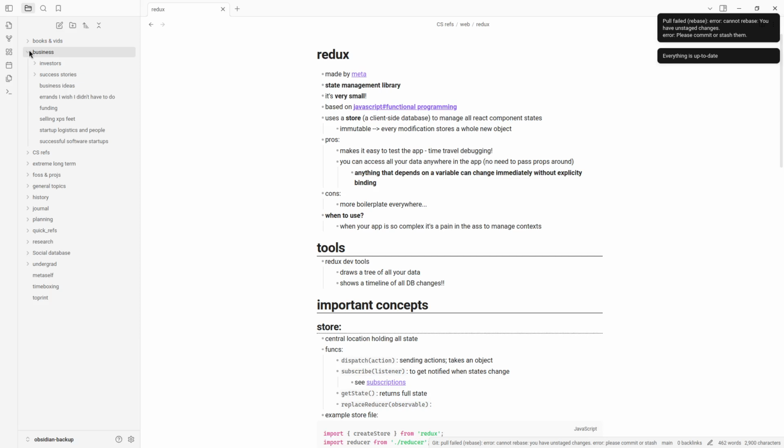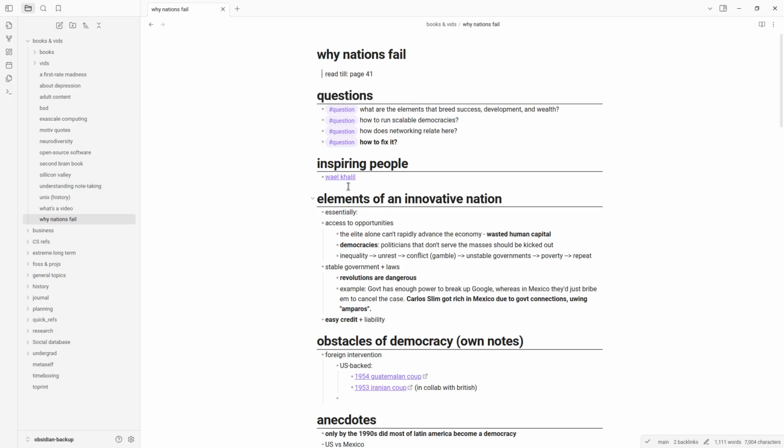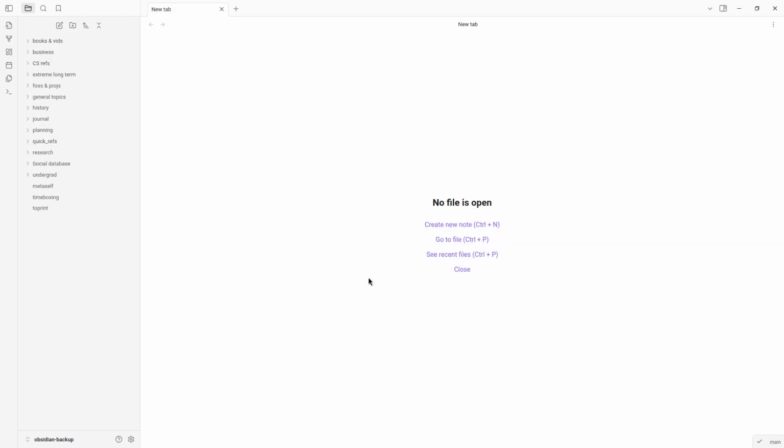Then there's business ideas, because why not? Just in case I come up with a great idea, why not just put it there, and then I have success stories to keep me inspired. Then there's books, which is just notes that I take when I'm reading books. So for example, Why Nations Fail. That's a good example. So that's a pretty good description of my file hierarchy. Obviously this is going to be very different for different people, but that's how it works for me.